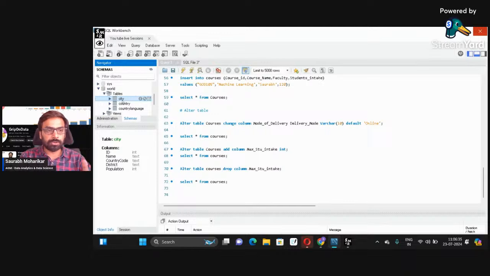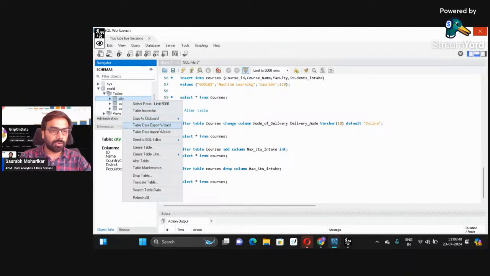Okay, so ये तीनों को use करने वाला हूं मैं. Let me start with this. Now let me right click over here, go to table data import wizard. Let me go for this.